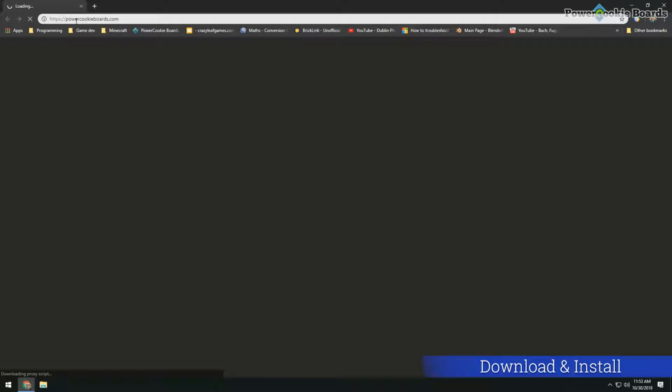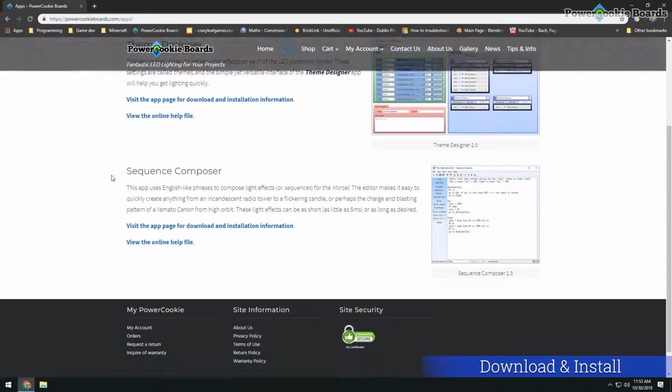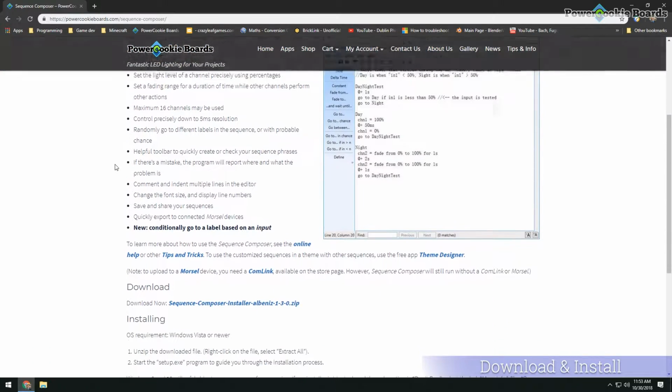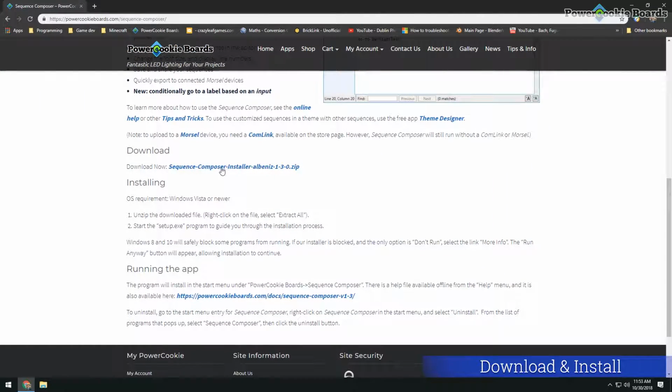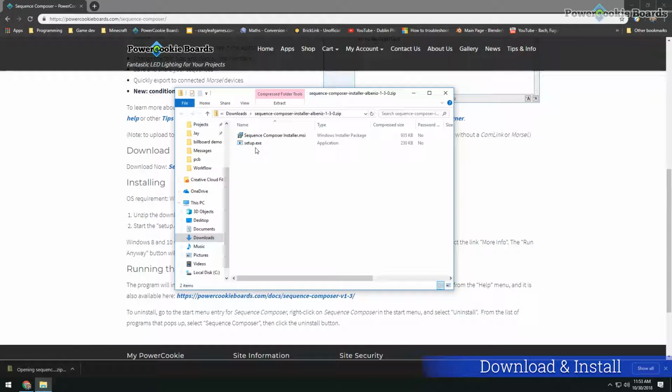We can get it from PowerCookieBoards.com, select the Apps tab at the top, and under Sequence Composer, select Visit the App page for download and installation information. Then scroll down to the download and click the download link. This particular version happens to be the Albanese release 1.3. Yours may be a later version. When it's finished downloading, you can click on the file to open it.